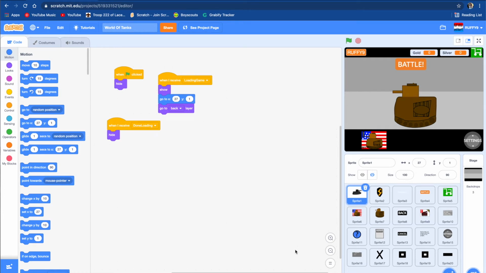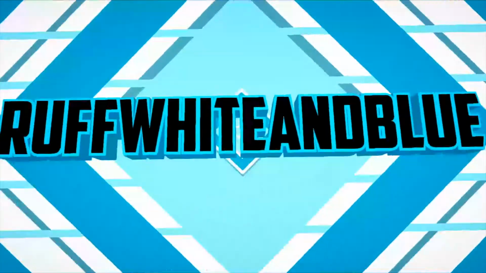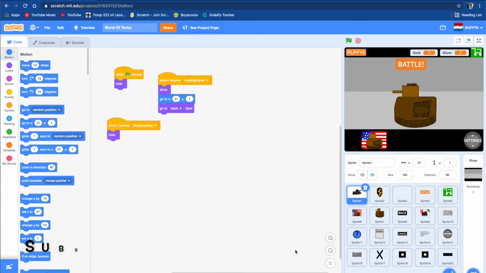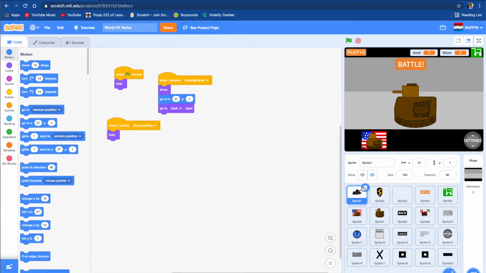Today I'm going to be explaining to you guys how I made the Birth Tanks on Scratch. So first, I basically just wanted to make the first part of it, which was the loading part. So I'll show you the project first.